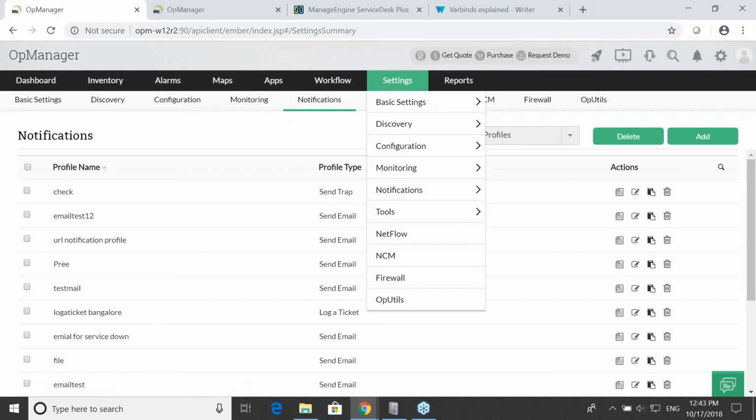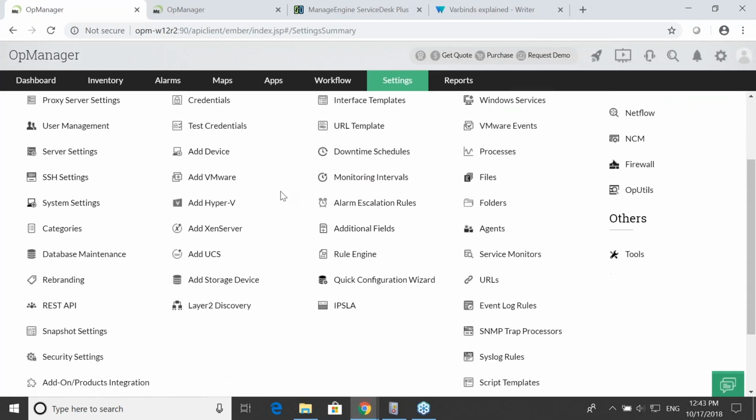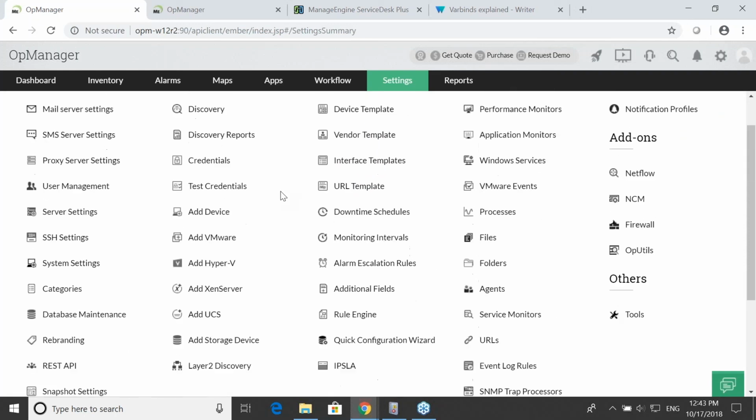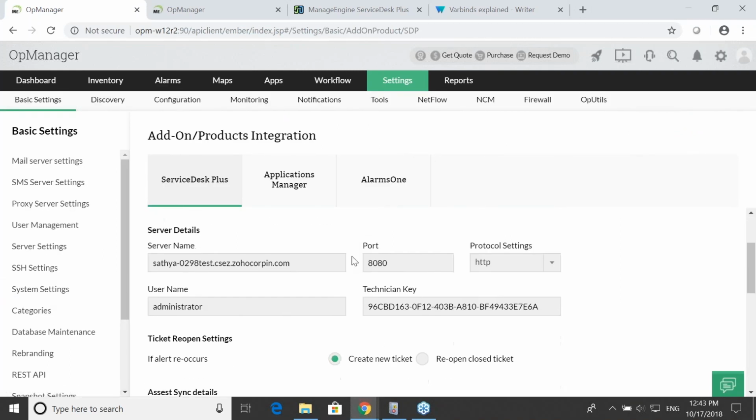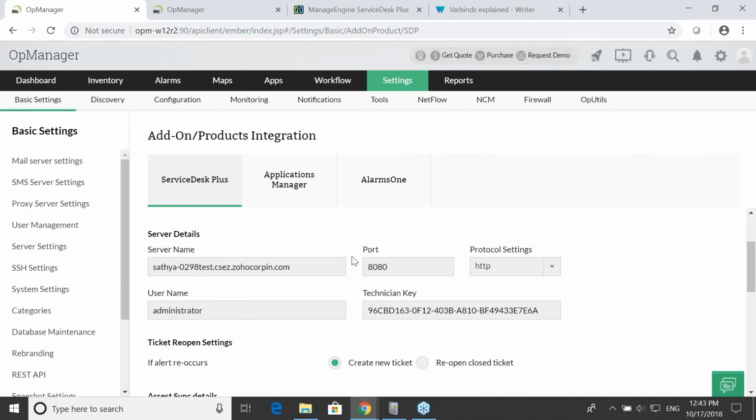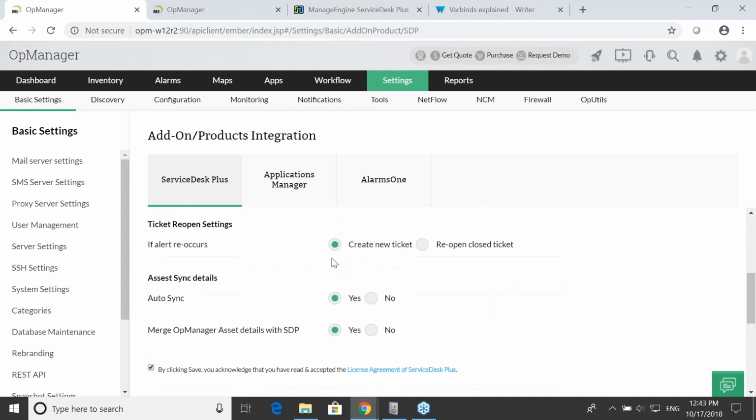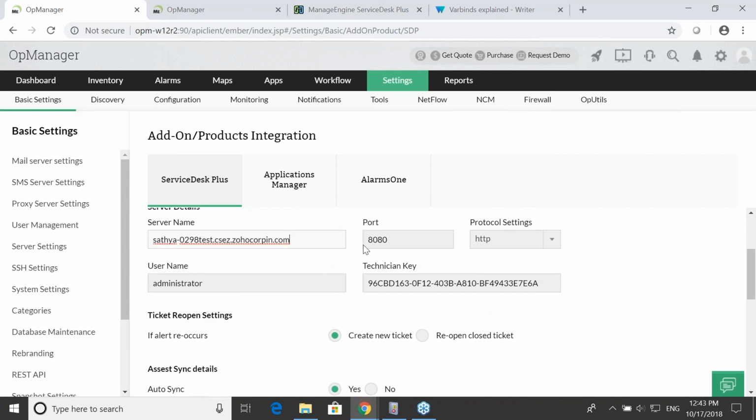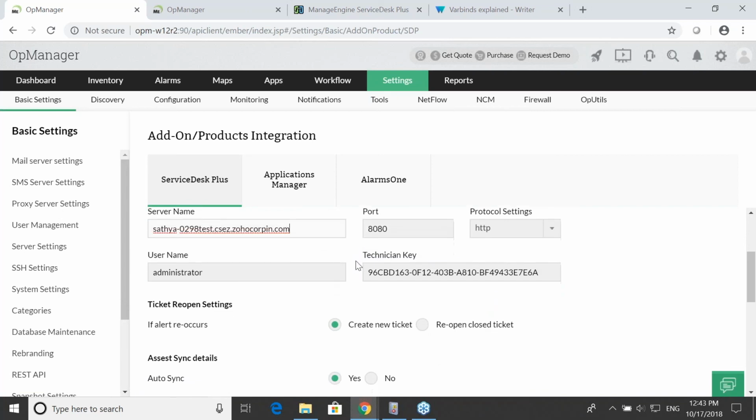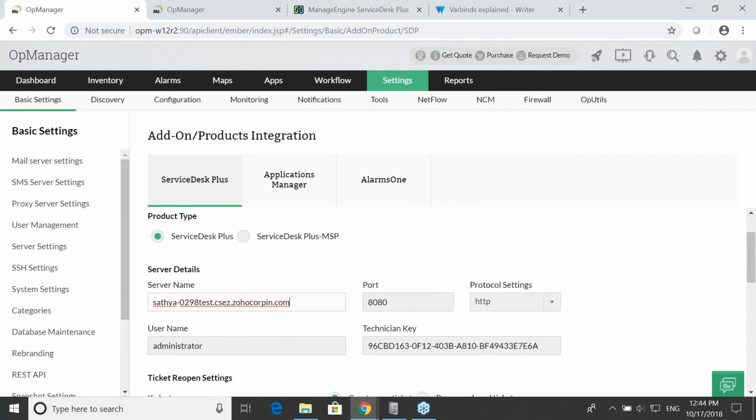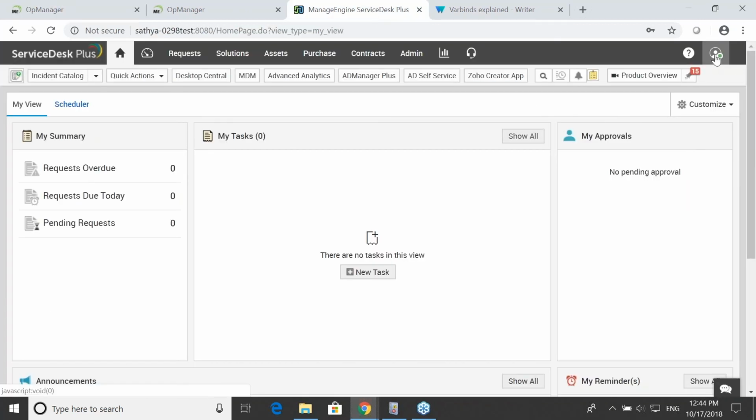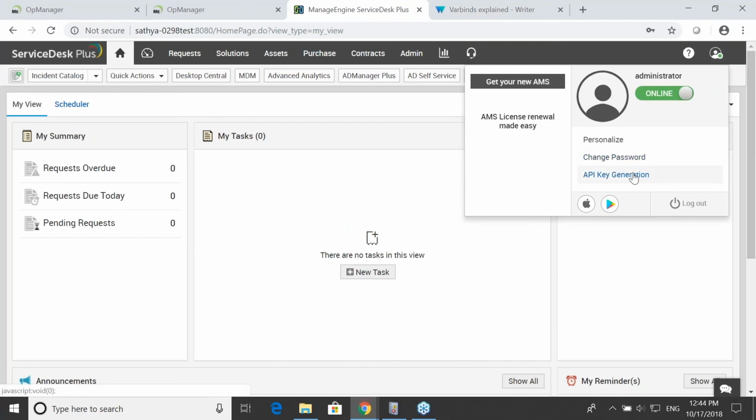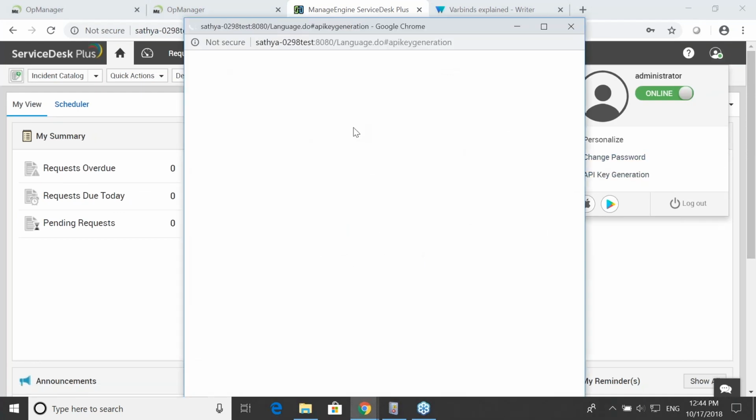So you go to settings, and under the basic settings you have add-on or product settings. Here is where you need to configure the integration with Service Desk Plus, and you provide the server details and the technician key that you need to copy from Service Desk Plus. Once you log in as the respective user, you just create the API generation key.